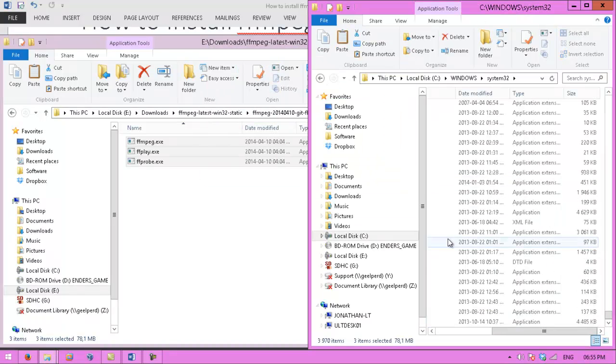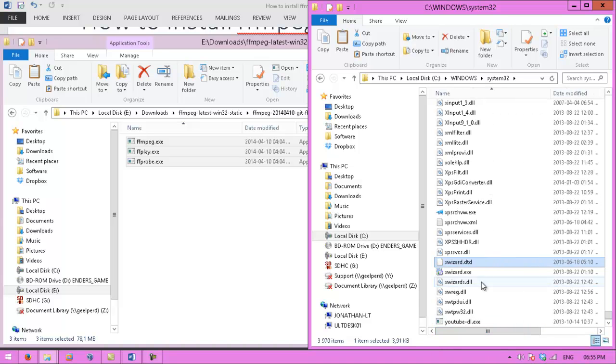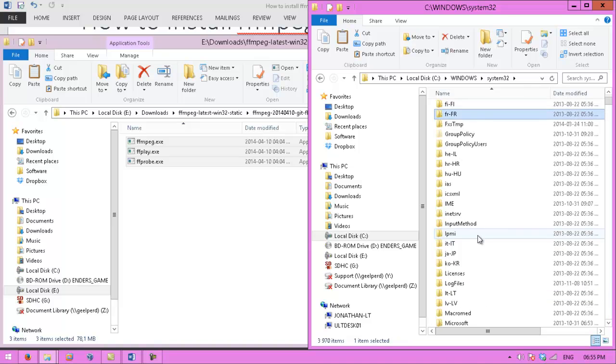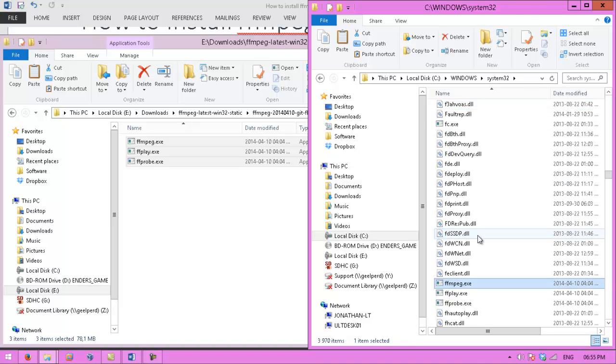Just said we need permissions to paste it within this folder. Say we allow that, and if we have a look now, there are the 3 files now within our System32 folder.